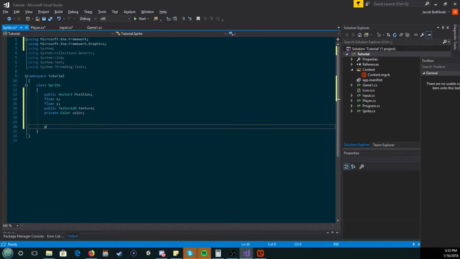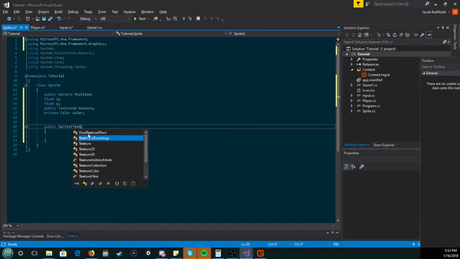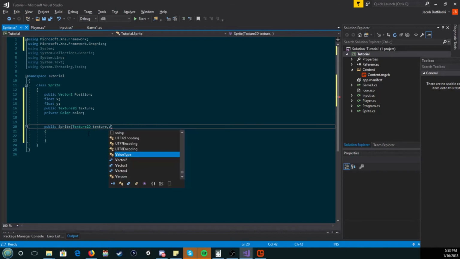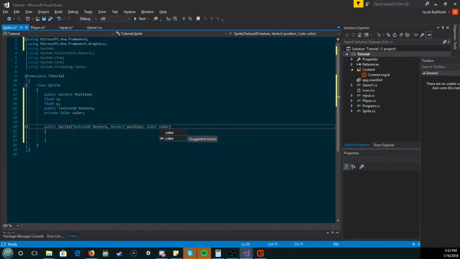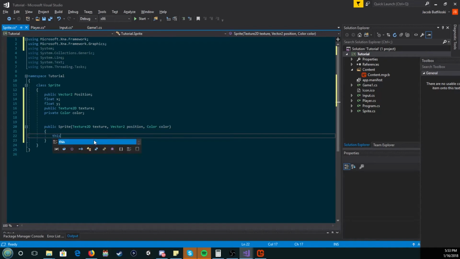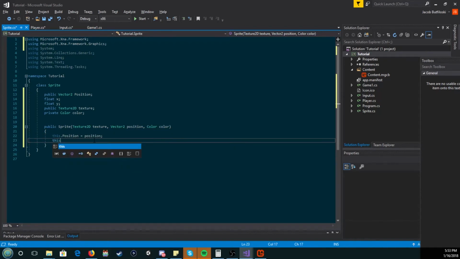Now we need to, of course, create a function for it, create our public sprite like so, and now we're going to need a texture 2D for the texture, a vector2 for the position, and that's pretty much it. Well, I guess we could also add our color, like so. And then, like we did earlier, add our position.